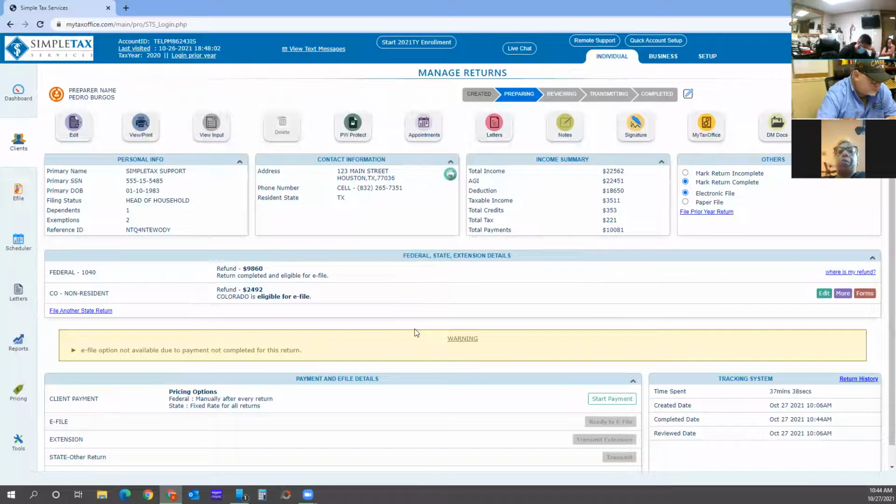So this is the client manager. When you talk to support, that's how they're going to refer to it, as the client manager, right? Gives you an overview of everything. You can see their personal information, their contact, their income summary, the federal, state. We get down here into the start payment.